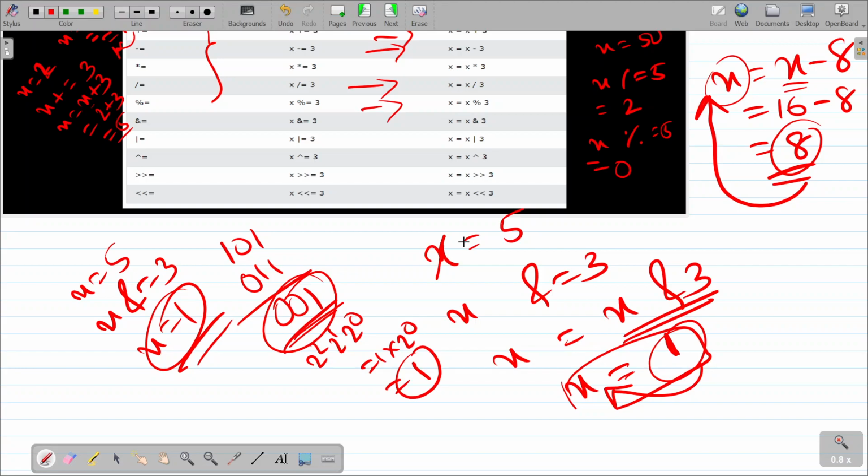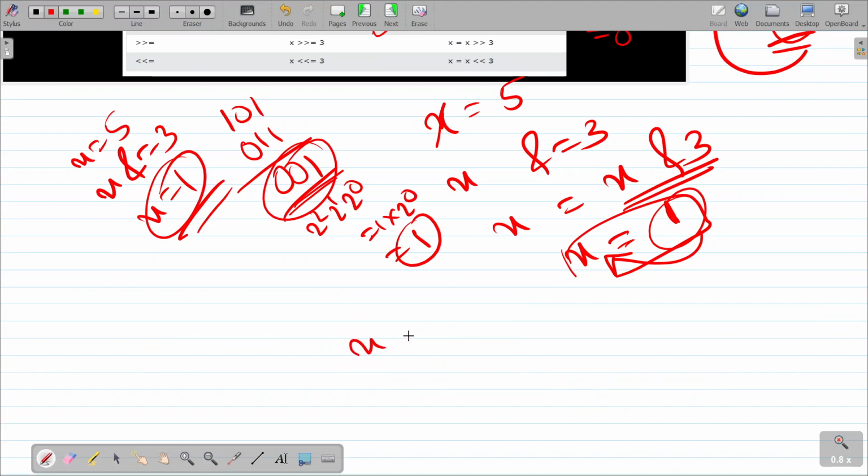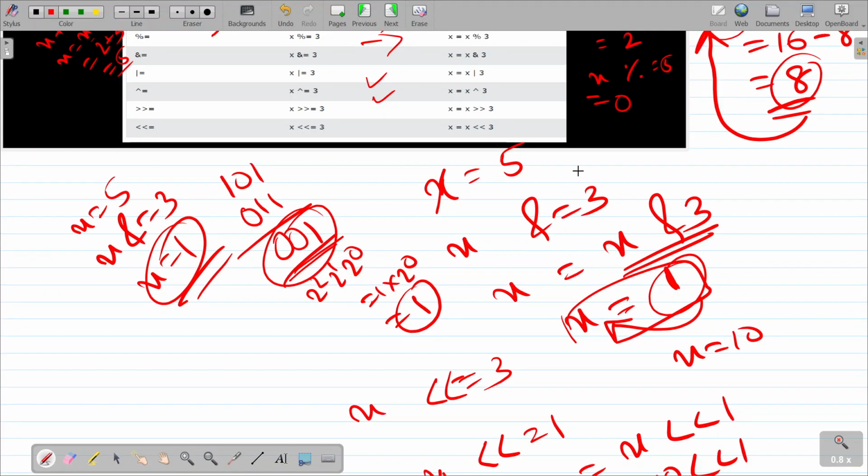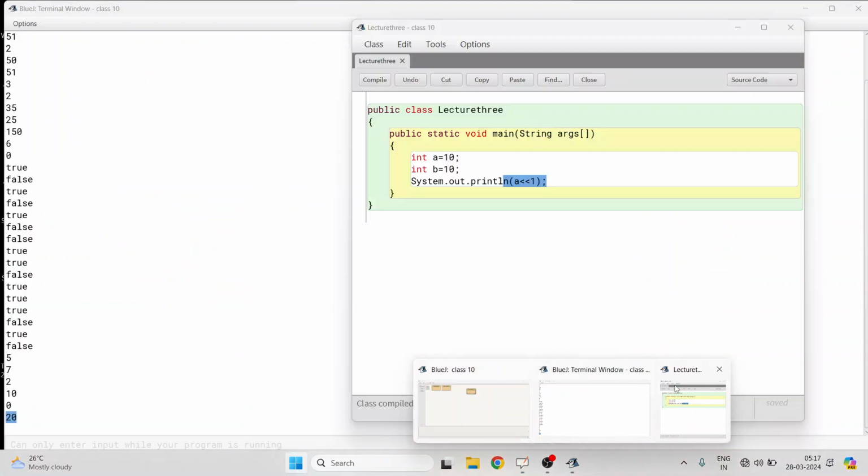Similarly, OR equal to, XOR equal to, I don't think I need to show all of this to you again, because I have already discussed them in the bitwise operators. Here x left shift equal to 1 can be written as x equal to x left shift 1. Suppose x was containing the value 10, so 10 left shift 1 means 20. The final value of x will be 20. All right, let me show these two examples to you, then it will be clear to you.